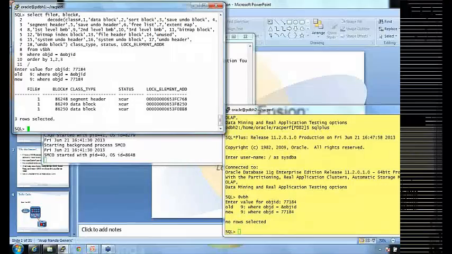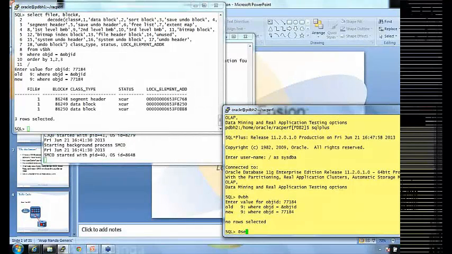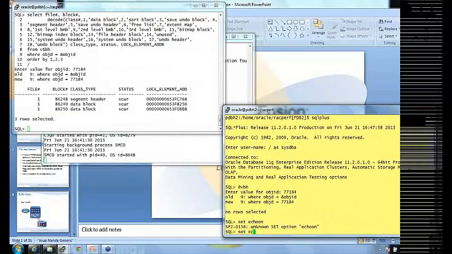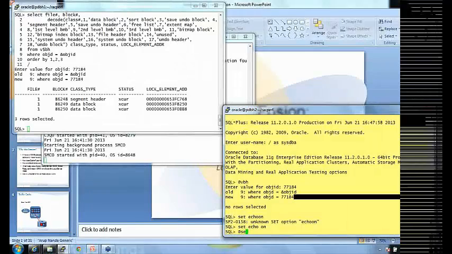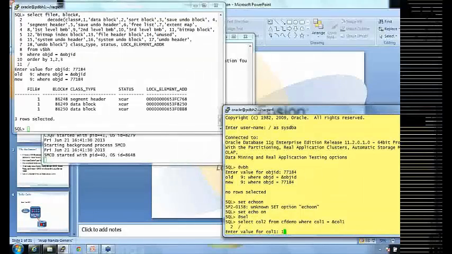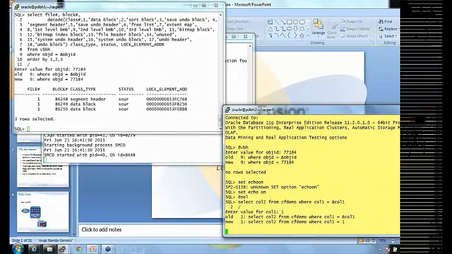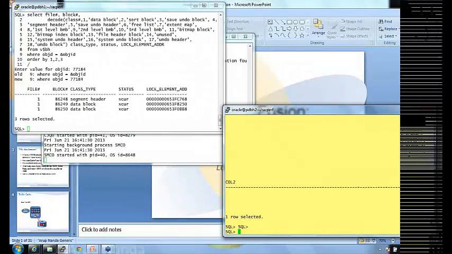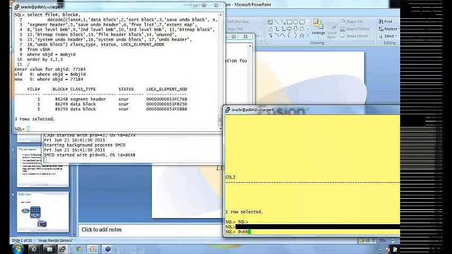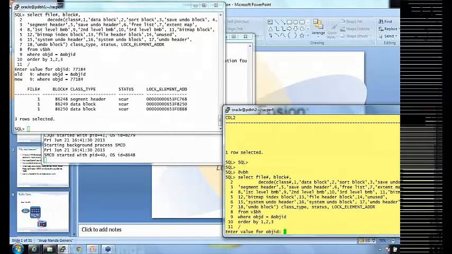Now, let me do one thing. Now, let me select. Okay, let me set echo on. Let me select something from here. Select one first column. So I'm selecting from this table where column 1 equals 1. Remember, I have 3 rows in the first block, so I got something from here. Once it's selected that, let me find out if I have something in this object ID. By the way, what is object ID again?